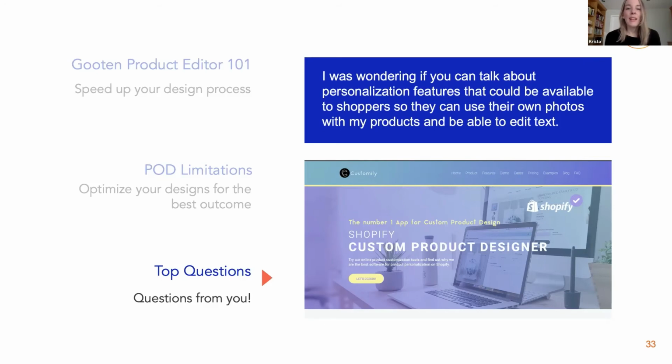I was wondering if I can talk about personalization features that could be available to shoppers so they can use their own photos with my products and be able to edit text. We don't specifically offer this feature yet, but there are a number of apps out there, especially on Shopify, that will enable you to offer customization to your customers with a widget. One that we've talked to multiple times, a really great company, is called Customly.